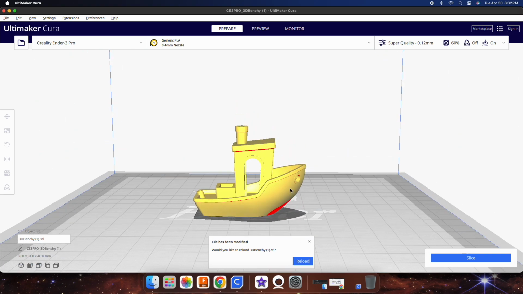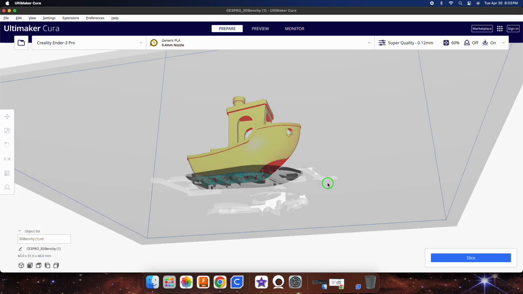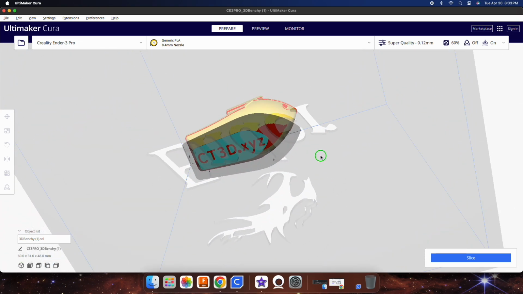File has been modified. The file has not actually been modified, so it doesn't matter what you click here. But let's say you're designing something and you're saving multiple versions of it, you keep updating the design. You don't have to delete the model and then bring it back into the slicer. You can just hit reload and it'll fix it for you. So you can spin all the way around here. Look at the bottom.